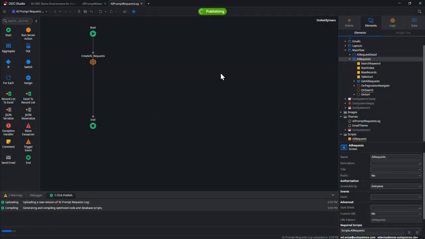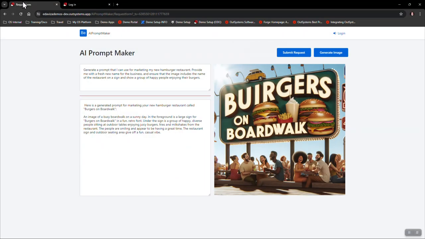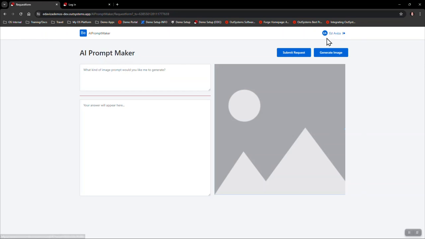Okay, now that the publish is completed, I'm going to go back to my prompt maker and hit refresh to update the application. You'll notice that this time it's asking me to log in with my username and password. Previously, it was not requiring a login, and now it is. I'll go ahead and do another request from the AI prompt maker. So I'm going to submit my request to the application. And now I'm going to go back to the logging application.